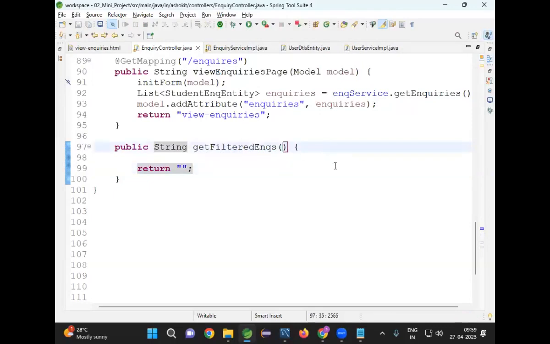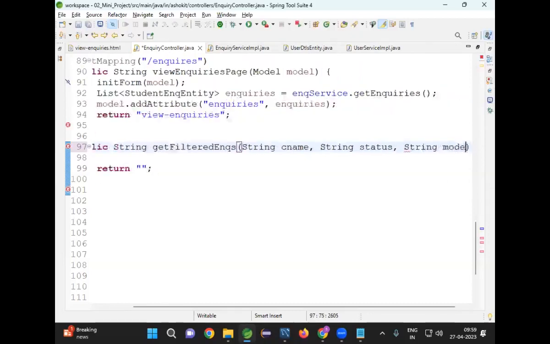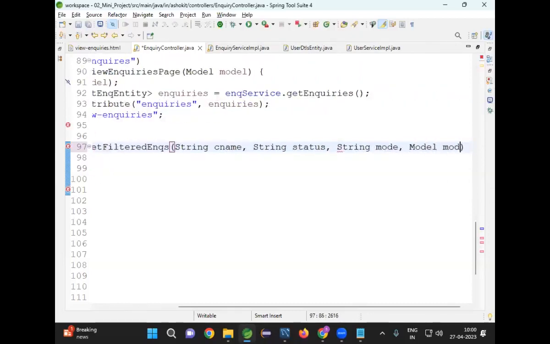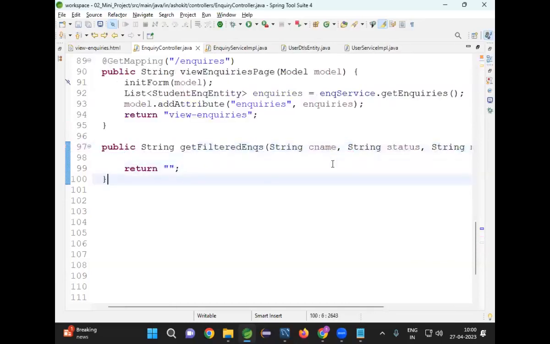What is the parameter for this method? Drop down values. So whenever you change the drop down value, request will go to the controller method. Controller should capture the drop down data. Based on the drop down data, get the records from the table, send to the UI. So I'm expecting course name, inquiry status, and I'm expecting mode. I need to send the data. For that I'm using a model object.